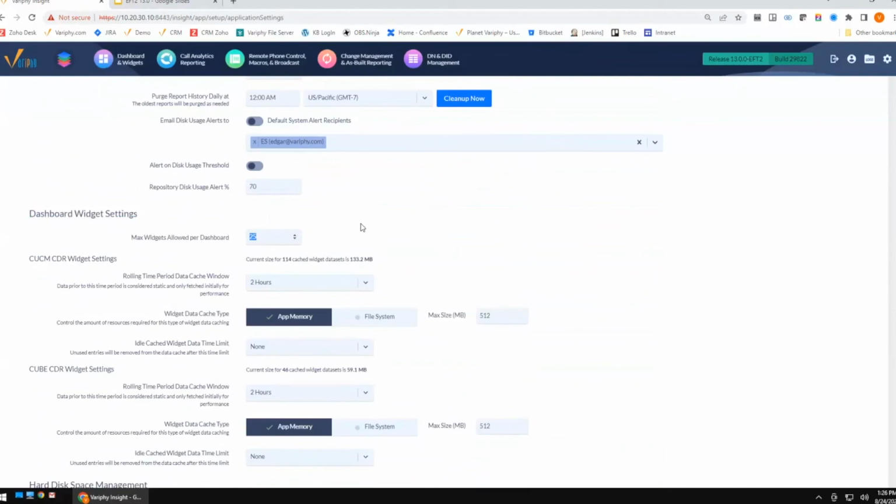But like I said, if you have more than 25 currently running on your dashboard and you load up Verify 13.0, it's not going to remove a bunch of widgets. It's just not going to let you add any more. So let's take a look at this in effect here.